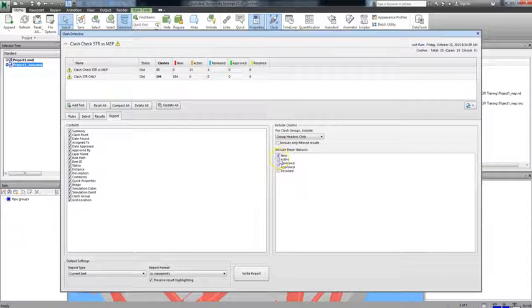Under Include these statuses, you can choose to include only clashes of a particular type or types, according to what status you set them under in the Clash Detective. Just be aware that you have to set the status of the clashes. So for this example, we're only going to include active clashes. So we'll make sure that only active is checked under Include these statuses.